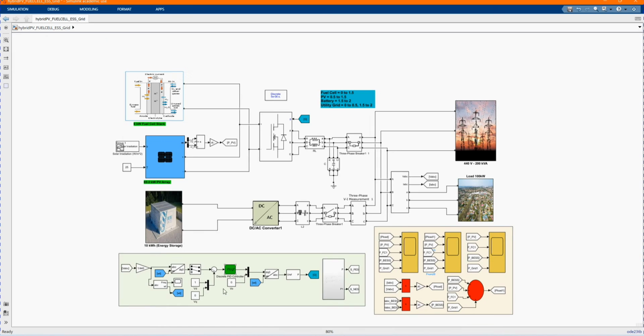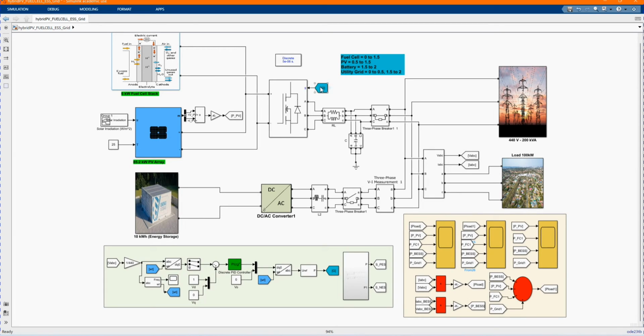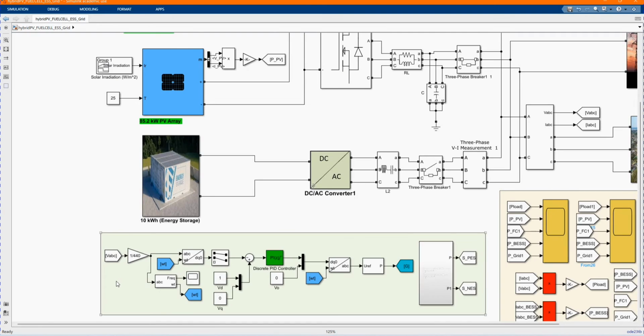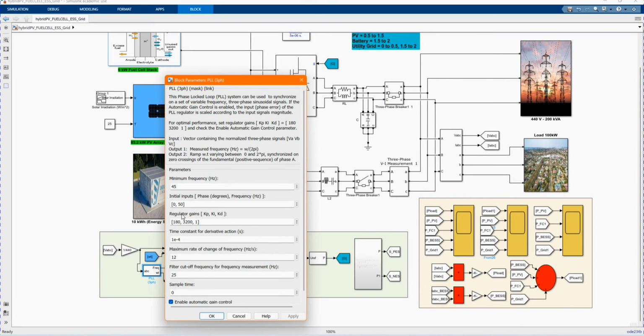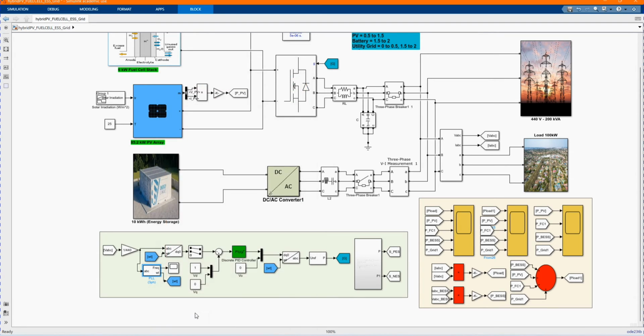Here we have our control system that controls the inverter of the fuel cell and the PV array. Here we have our VDC, the grid or the load voltage. We have our gain there. We have our mask, PLC three-phase mask. You can get it from the library browser.